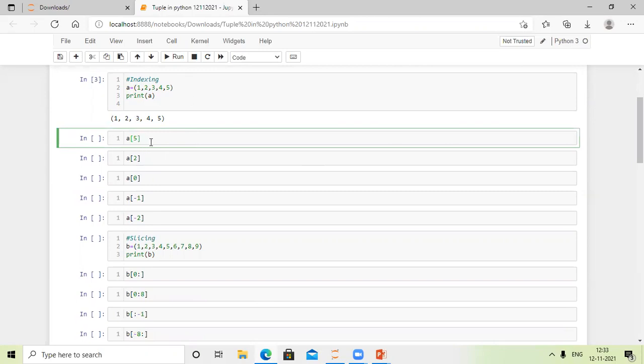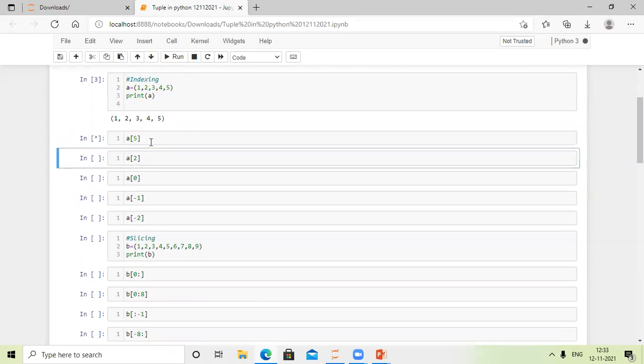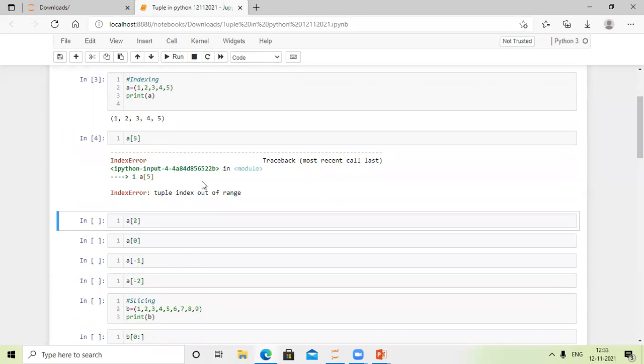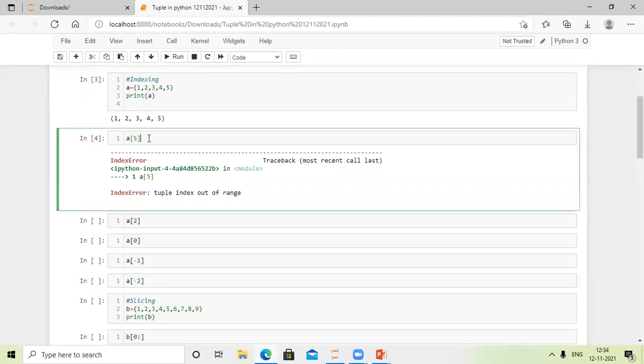So first I'll check A of 5. See, it's showing an error: tuple index out of range. That means this fifth element is not there. Here 5 elements are there, but Python will count from 0. So here it is counting 0, 1, 2, 3, 4 only. So the fifth element is not there, so Python is showing the error, tuple index out of range.